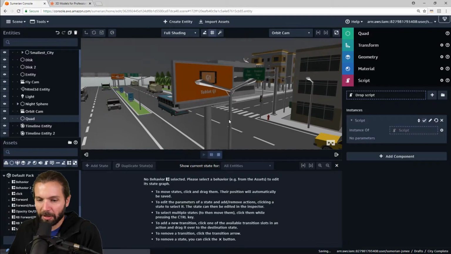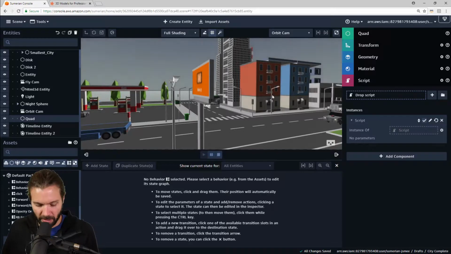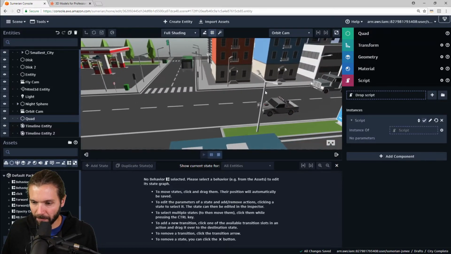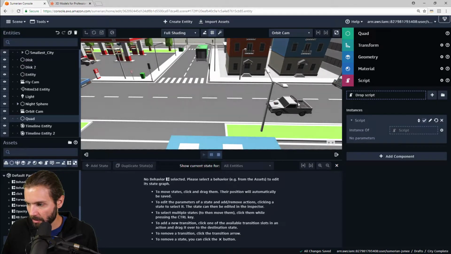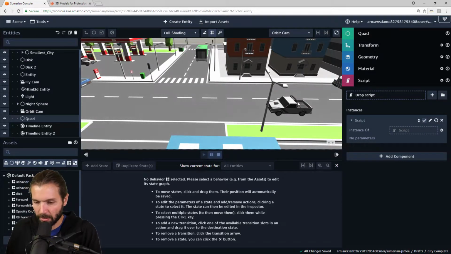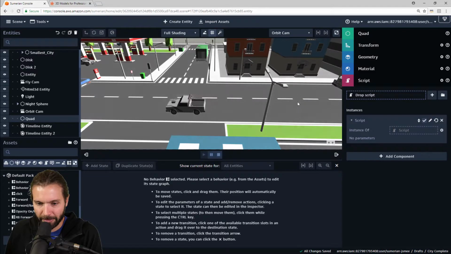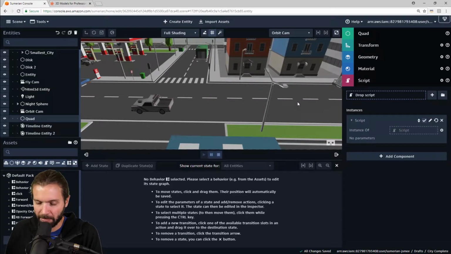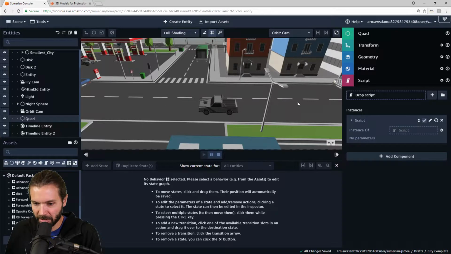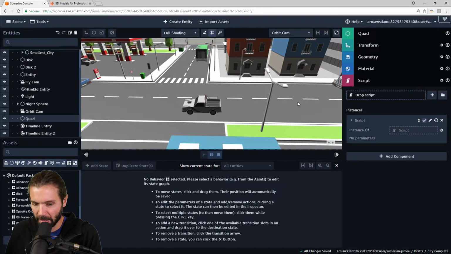Let's just go ahead and play our scene and see how this works with the forward and backward of our car. There we go. So I'm clicking forward and it drives forward. Click back and it goes backward. Forward, back, forward. I'm holding it down and then I release and it stops just like you would want it to. There we go. Does that make sense?